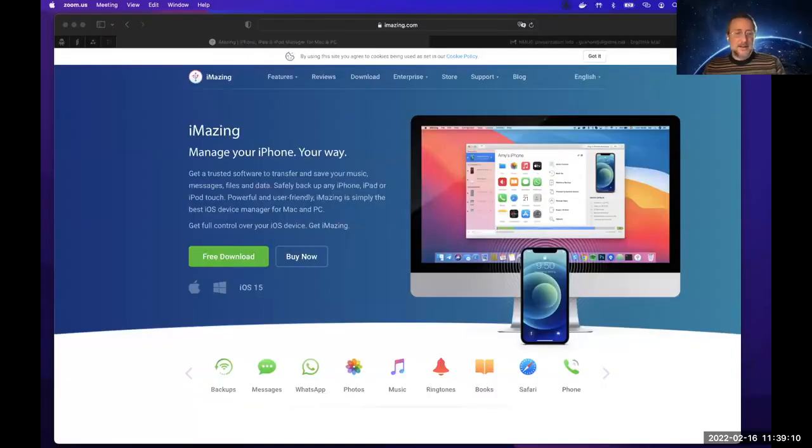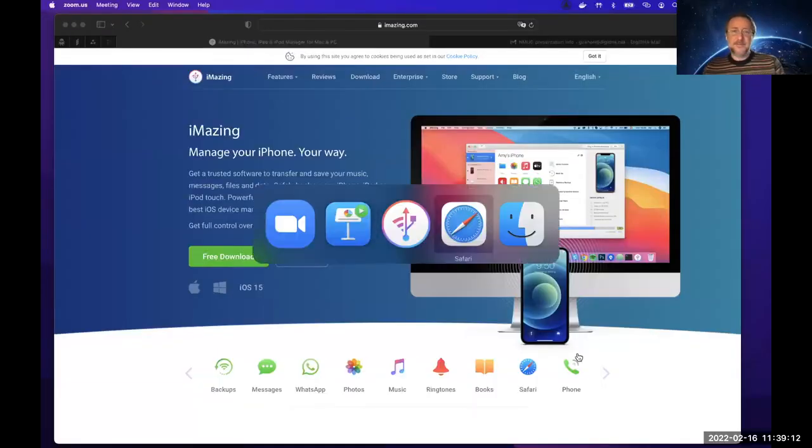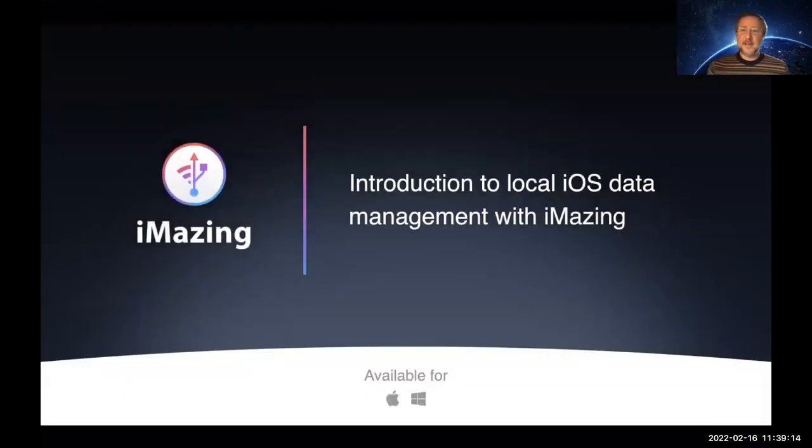My name, if you haven't read it on the screen, is Gregorio Zanon. I am the team leader at DigiDNA, the Swiss developers behind the iMazing application. I will share my screen now and start the keynote. Sorry. Okay, so introduction to local iOS data management with iMazing.